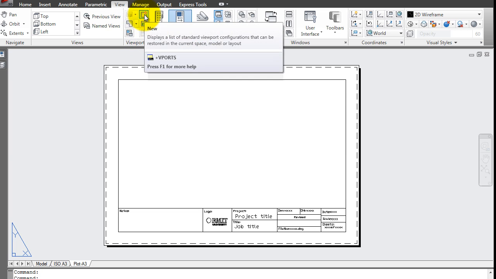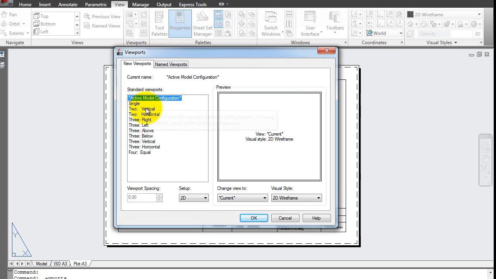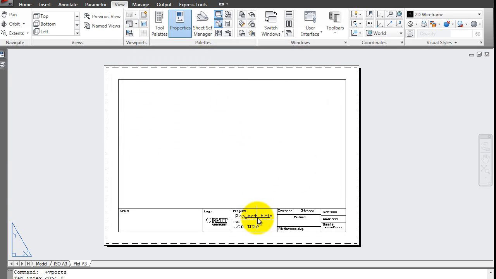I'm going to add a new viewport, and when I click on that, you'll find you have a whole range of options available to you in adding viewports. You've got single, 2, 3, 4, whatever. I'm only going to be using a single one here, and I'm going to keep it pretty much the way it is. What it does give me now is the ability to put in the viewport.